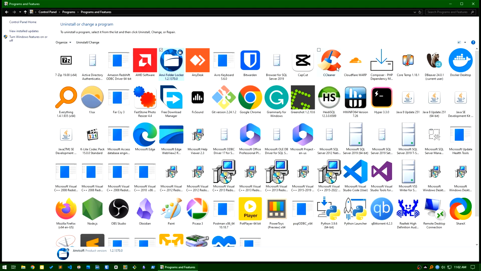CCleaner, I do not use this regularly, maybe once or twice, sometimes to clean the browser caches and images. Cloudflare WARP, actually not Wrap, WARP. This is a kind of VPN tool. It may give you initial security for your IP and keep it from being tracked.